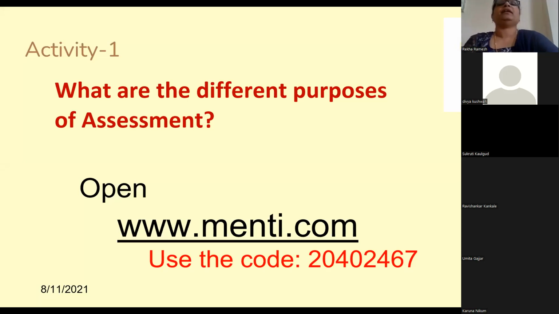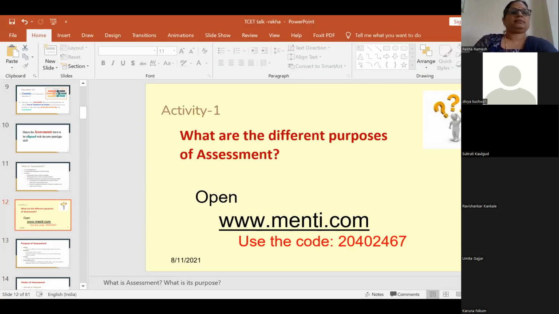So there is a small activity here, using Mentimeter. We can use the code 20 40 24 67.